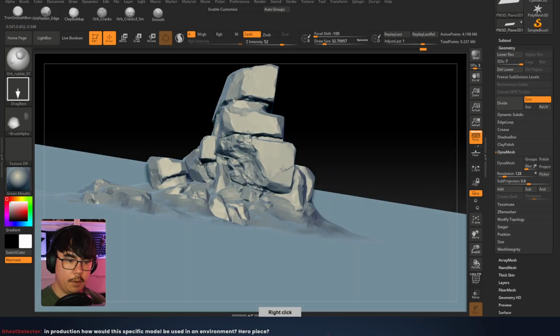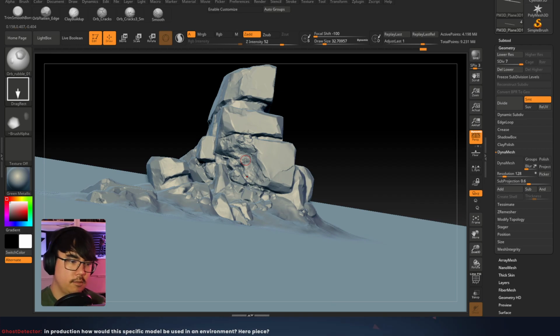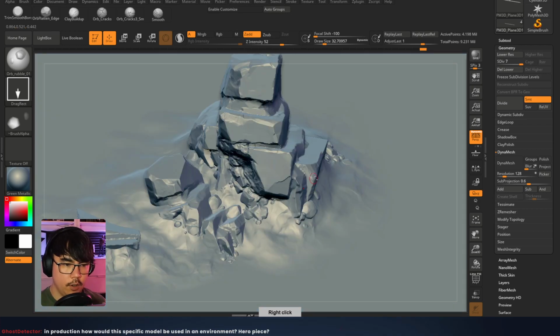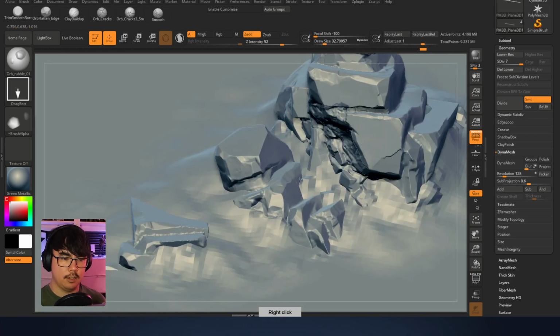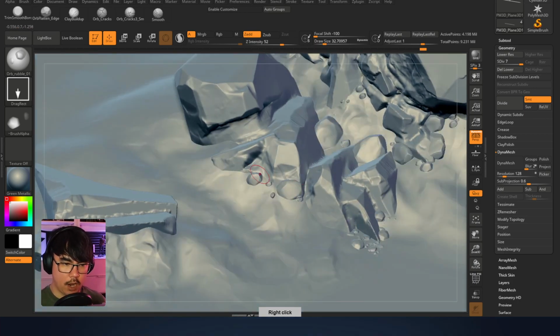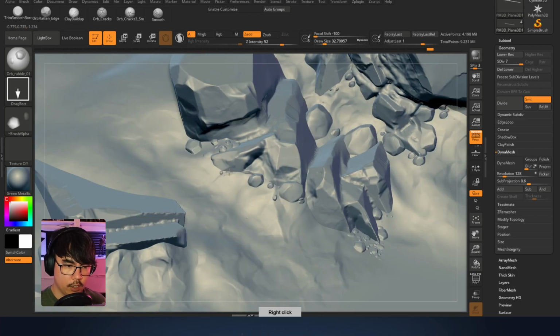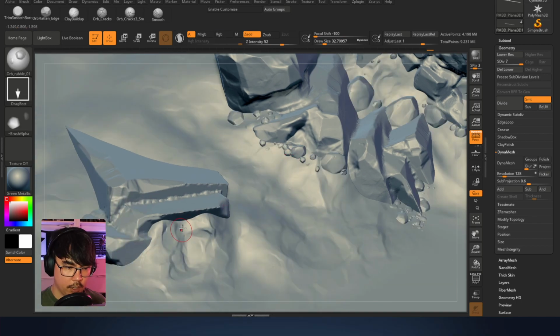Would this be used as a hero piece? I mean, it depends. I think what you would do in production is build three of these. This would be three assets, and then all the work around it would be the terrain work, right? That's a good question, though, because in what reality are we looking at this here?